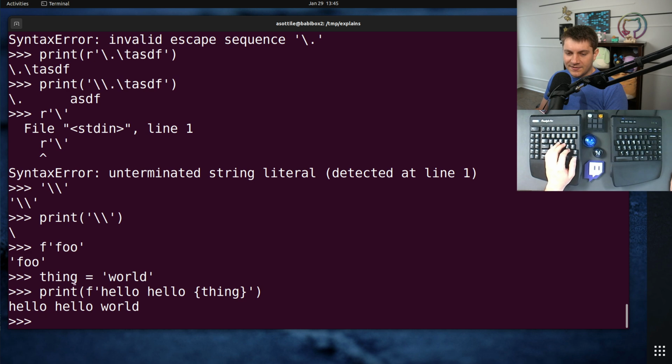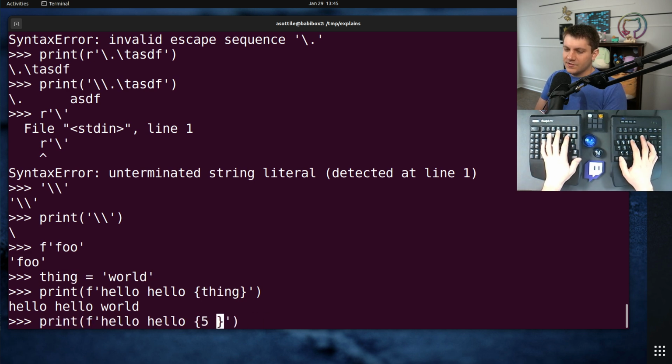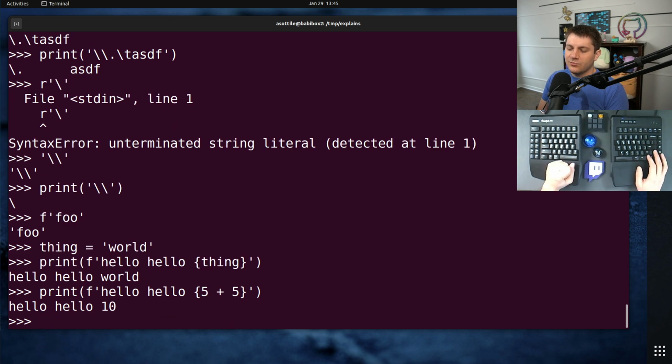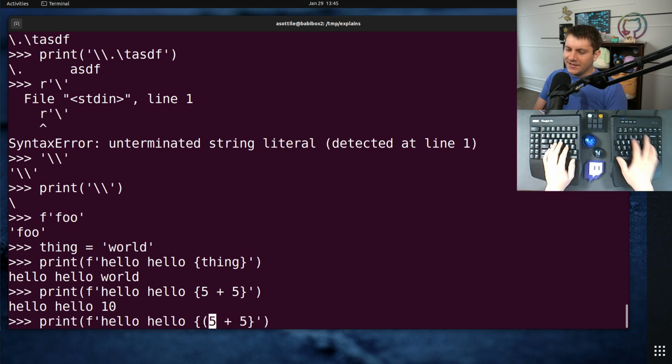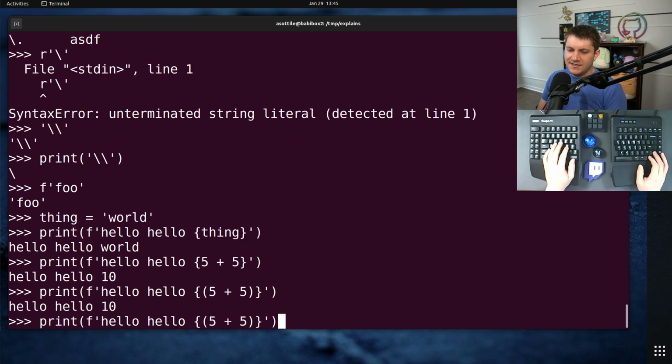This will format this variable into here. And you can also put whatever expressions in here as you want to. So if you did 5 plus 5, it's going to evaluate this as a Python expression. And sometimes, depending on the characters you use in here, you'll have to parenthesize these. A few examples are, oh, this is way more advanced for this video than you need.